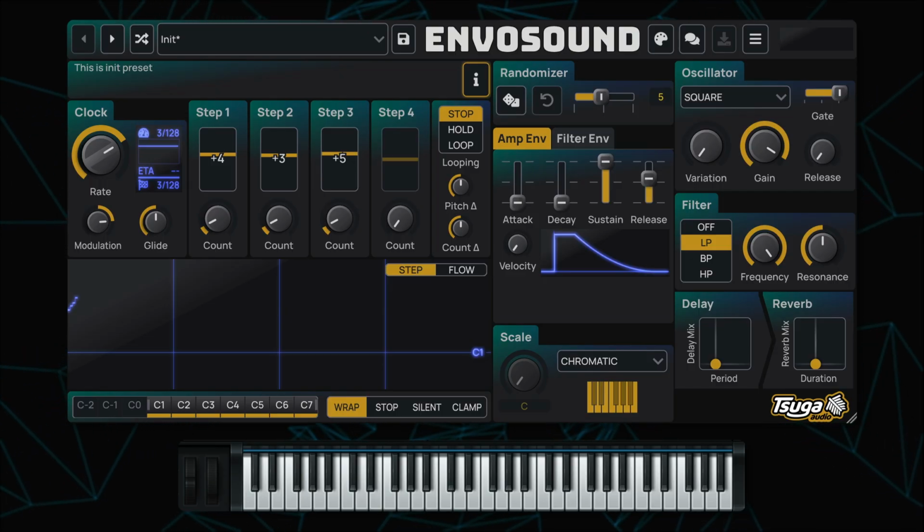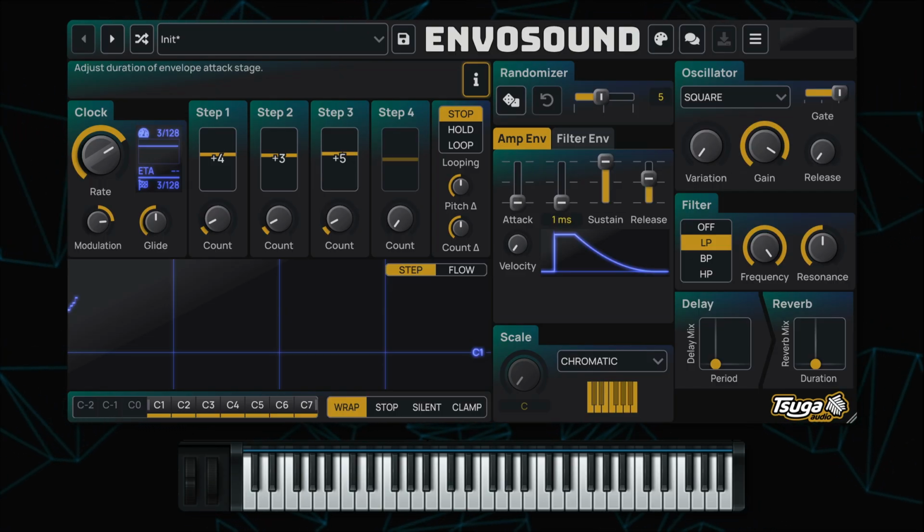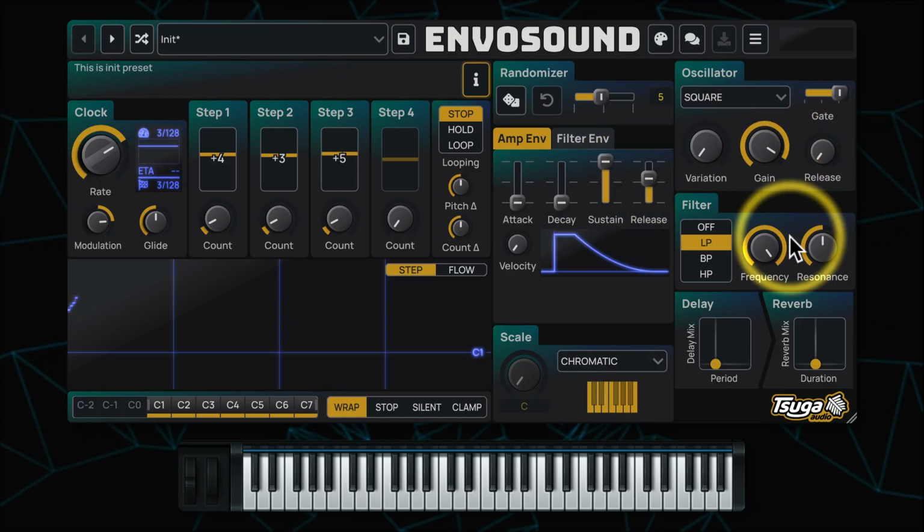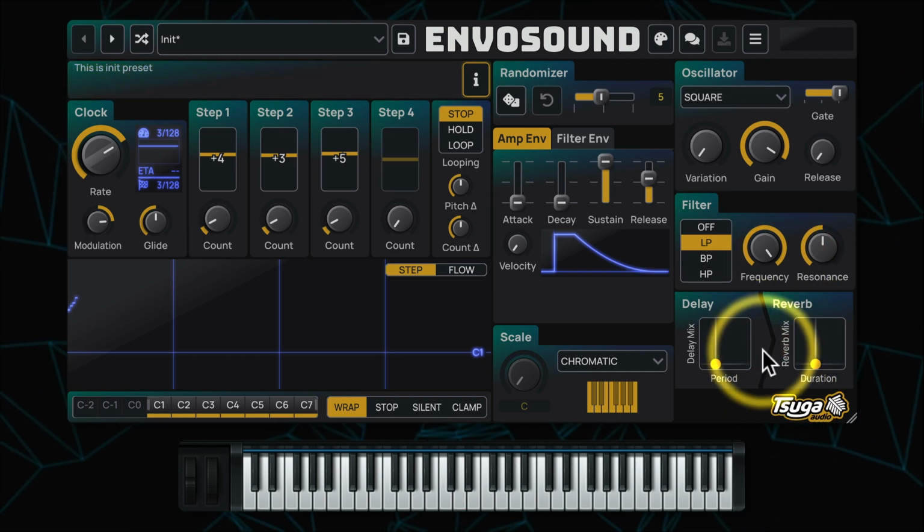Okay, so I think that gives you a good introduction to all the key features of Envosound. We've not talked about the oscillator section yet. That will have to wait till a future video.